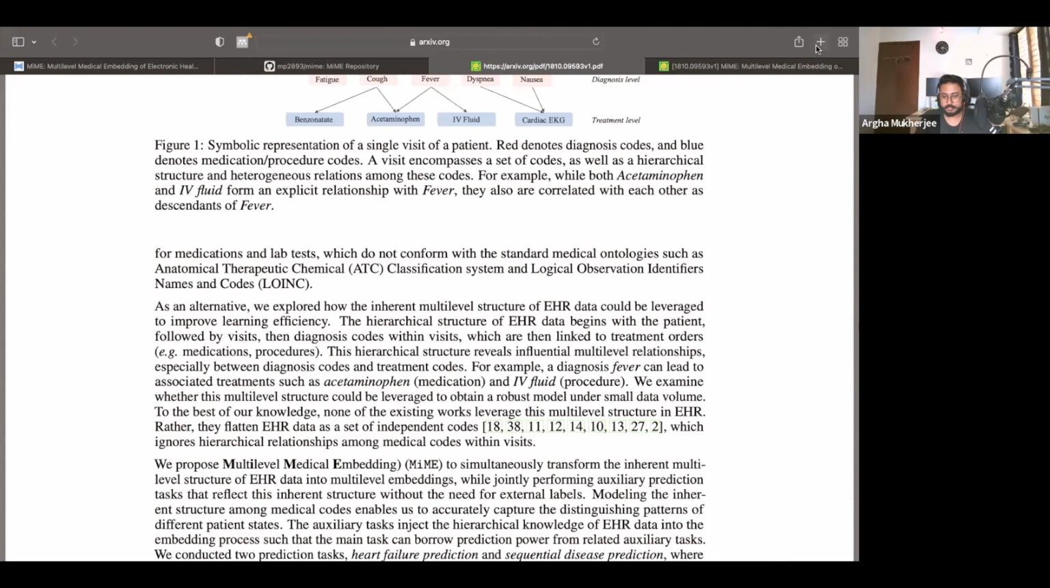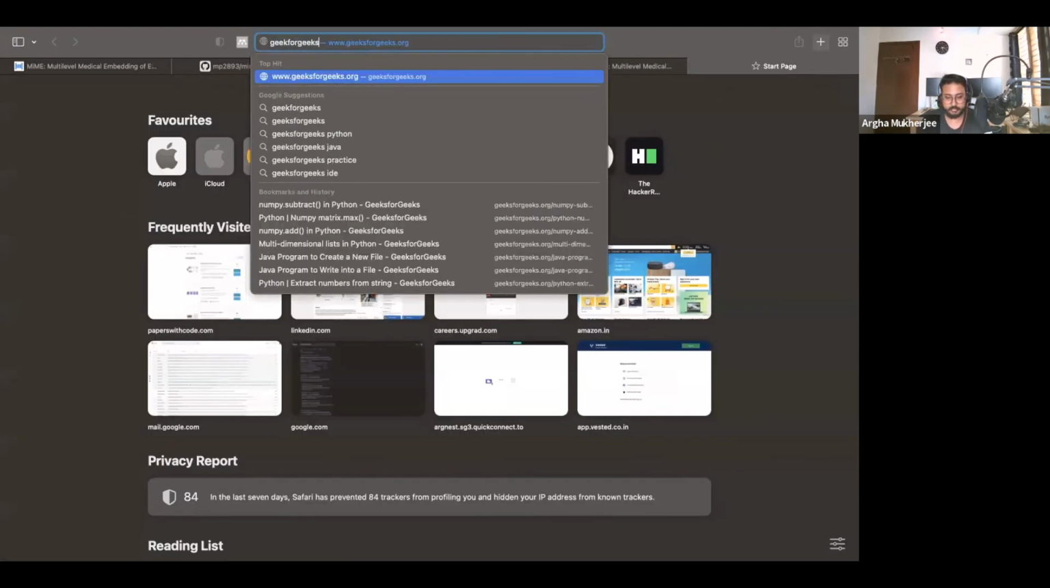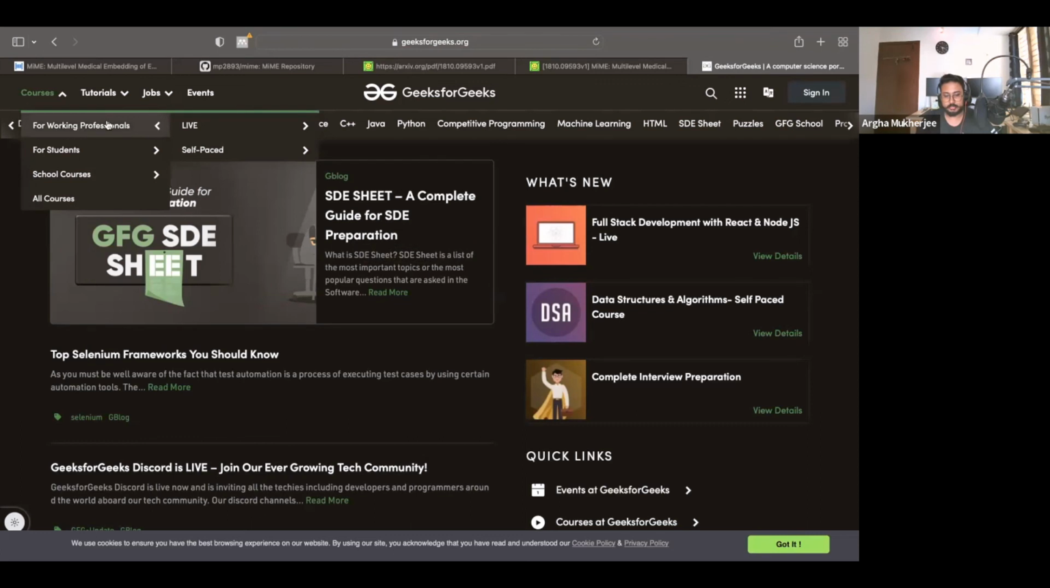Right. One more site I will just show you here, that is GeeksforGeeks. This is one very important site. It has interview preparations and all. You can probably go to the courses from here as well.